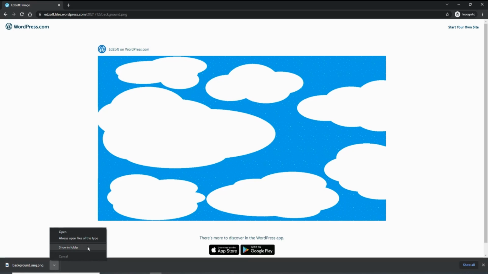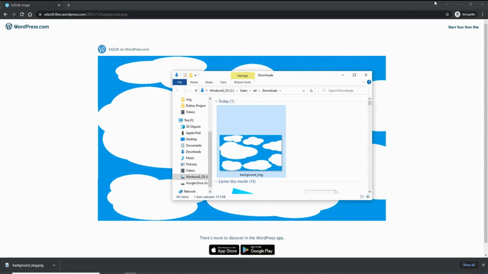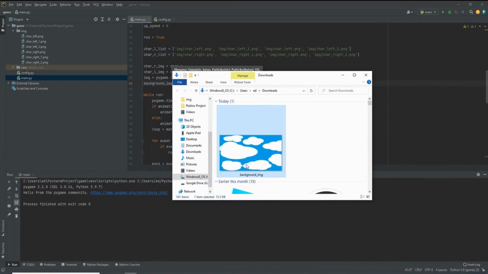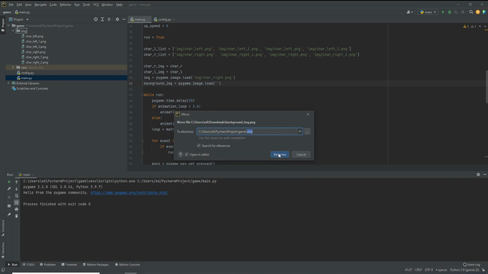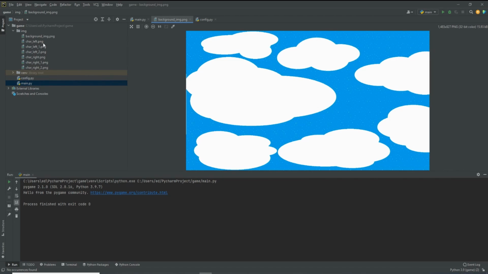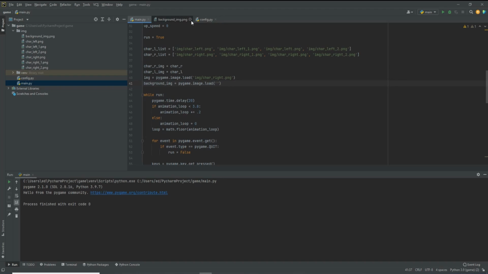and then we'll show it in folder. Once this pops open, we'll minimize this, and we will drag this over onto our game. So let's drag it into the img folder. Refactor, and now we have our background image. So let's go back to the main.py. We can close this, we're not going to need that. And let's bring in our image. So we're going to do img/background_img.